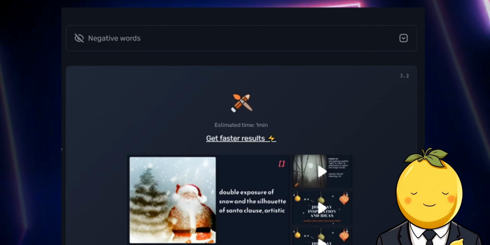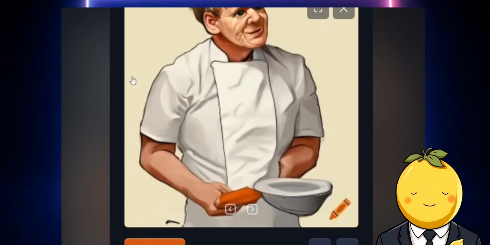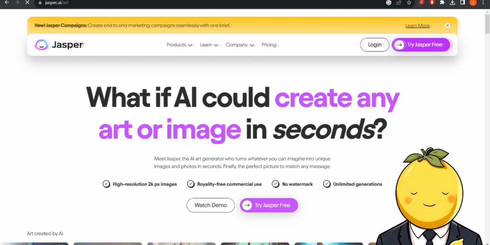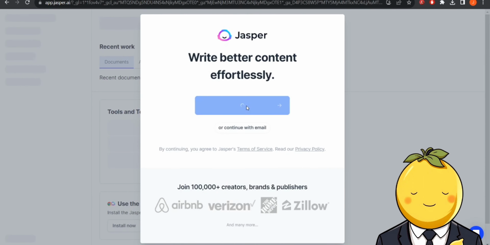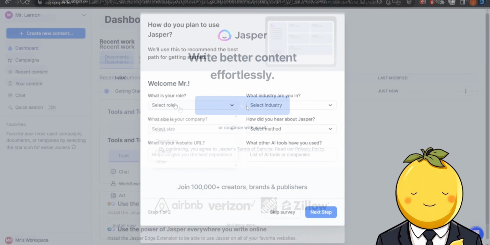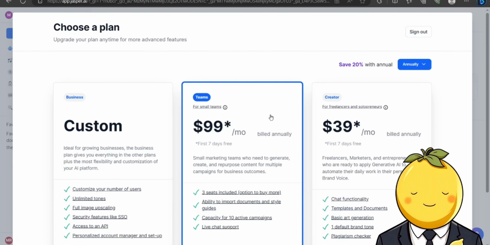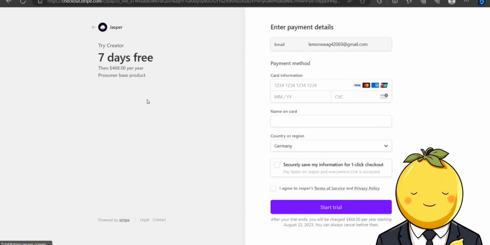For it being totally free and unlimited, it is pretty cool. Let's try the next image generator. This one is called Jasper Art. Here you have to register first. The Google sign up did not really work, so I signed up with my email. Okay, now I realize this one doesn't really fit in the video. Yes, you can try it for free, but you have to subscribe first with your credit card. So let's say bye to Jasper Art and go to the next one.